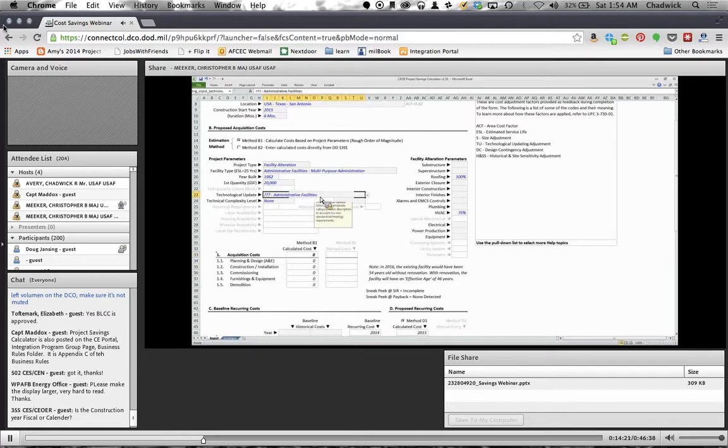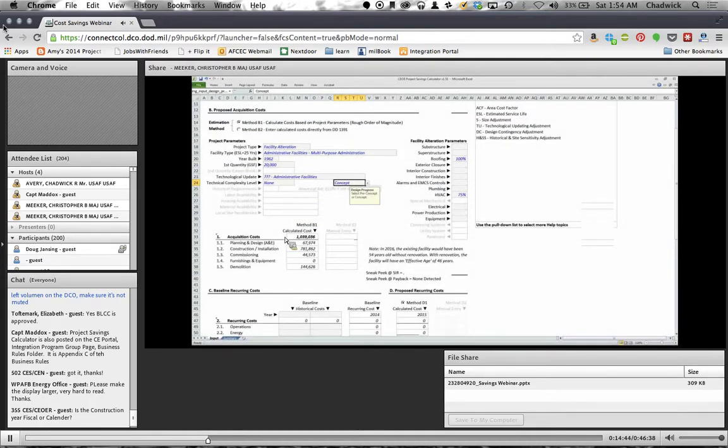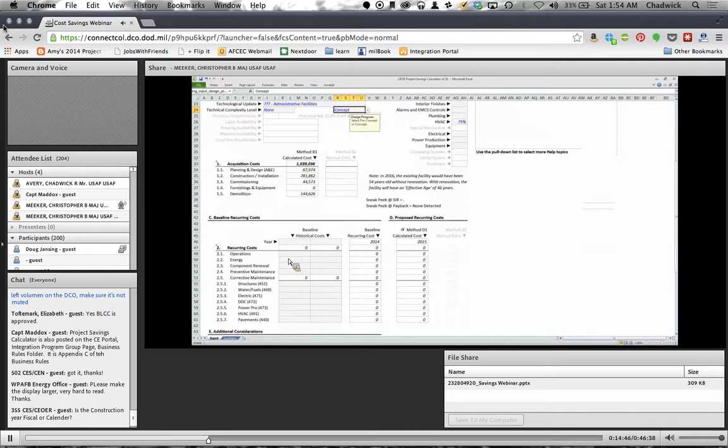And one second here. There we go. I was trying to figure out why it wasn't giving me a number. So I missed this piece in the design, either concept or pre-concept. So there you go, I put in a concept design. And now you can see down there for method B1, I have a calculated cost of $1 million based on that estimate. So now I'm done with section B, and I'm going to go on to the baseline recurring costs.